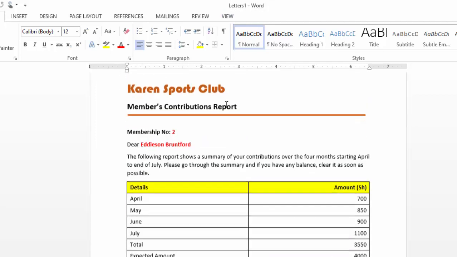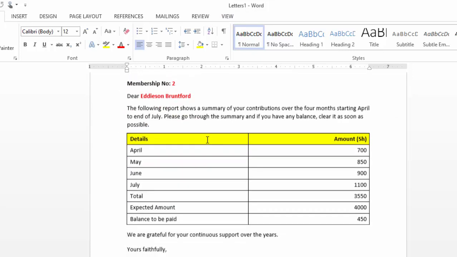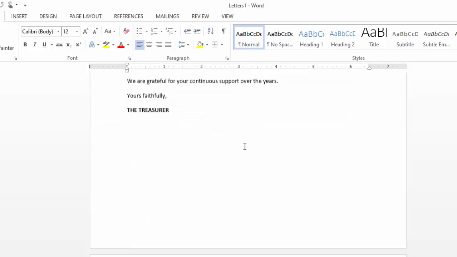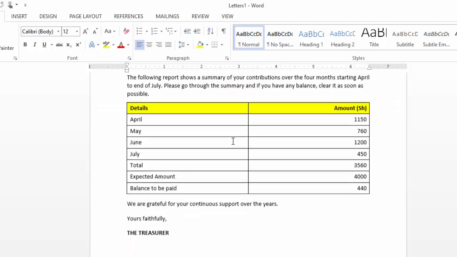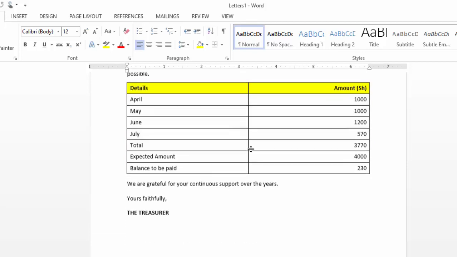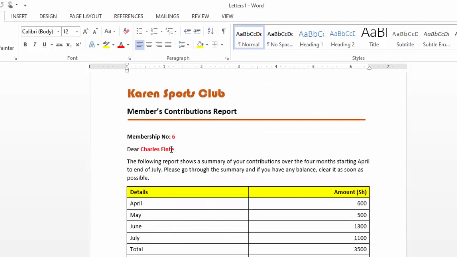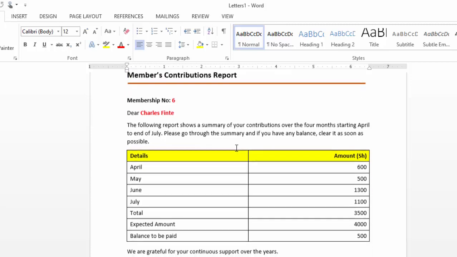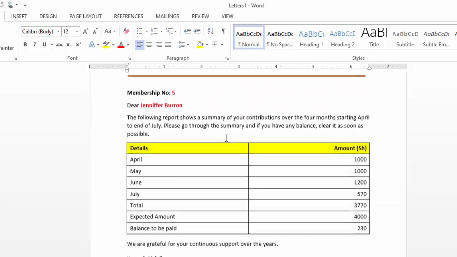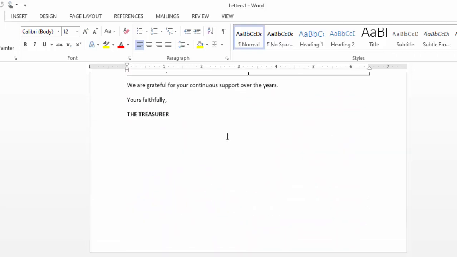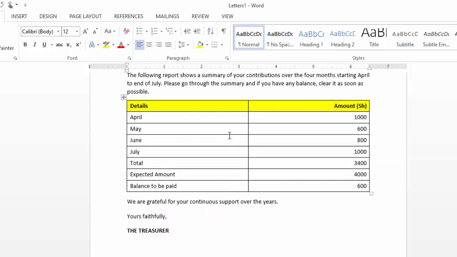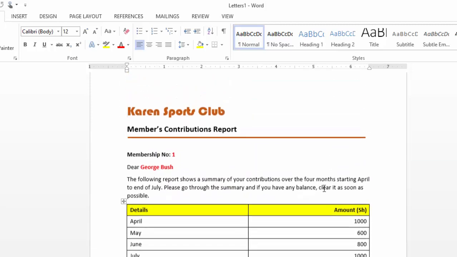If you scroll, this is for number 2. This is for the third person, Omar Hassan. This is for Mary Jones, Jennifer Baron, and this is for Charles Finte, which is the last. We don't have any more because we have only 6 individuals. So you can see we have generated personalized reports with each person's information separately.